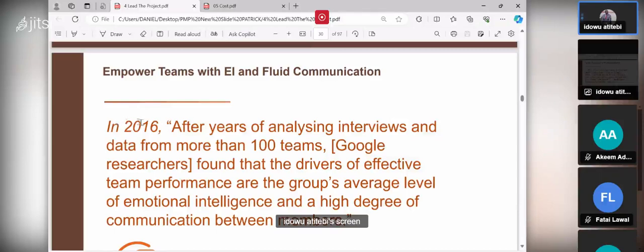So in 2016, after years of analyzing interview data from more than 100 teams, Google researchers found that the driver of effective team performance, I'm talking about highly performant teams, do you understand me? Found that the drivers of effective team performance are the group's average level of emotional intelligence (EI) and the high degree of communication between members.